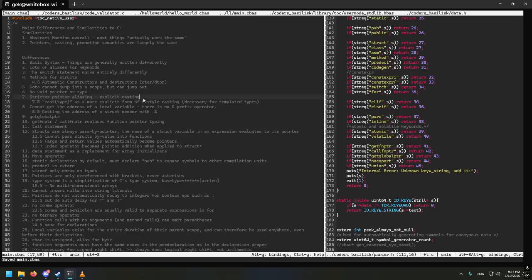Coder's Basilisk also has pretty strict pointer aliasing. You can't assign a byte pointer to an arbitrary thing, because there is no universal pointer type. There's no void pointer, so there's no universal pointer type. That's basically the thing that you need to remember.